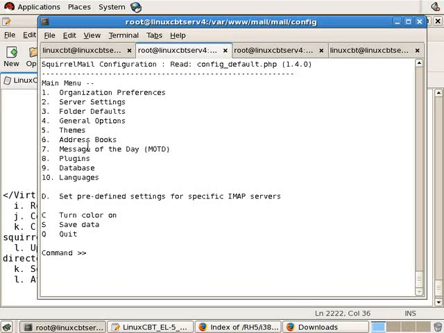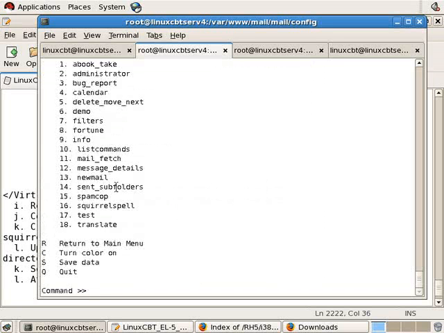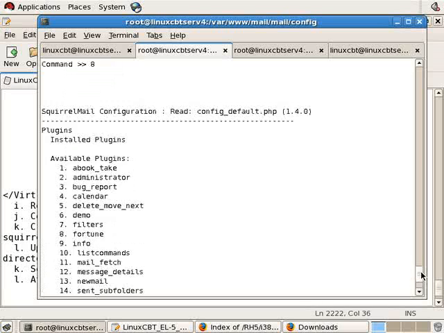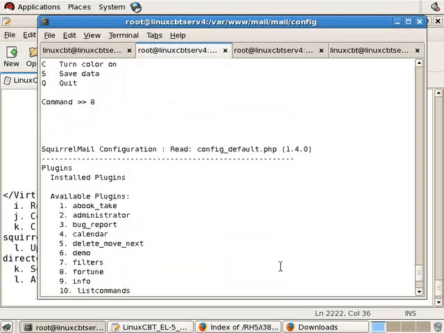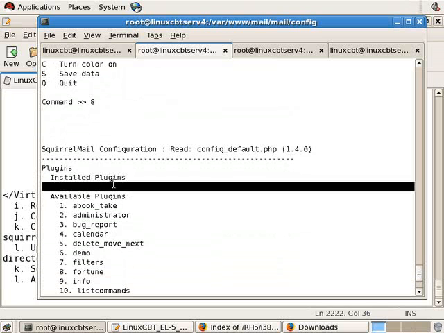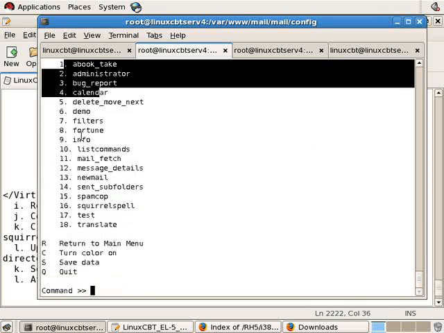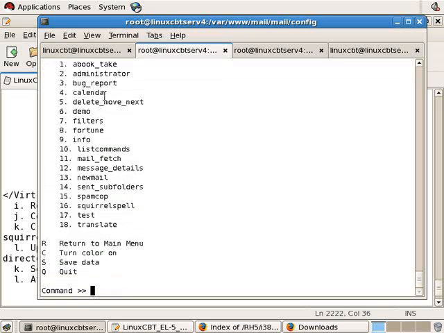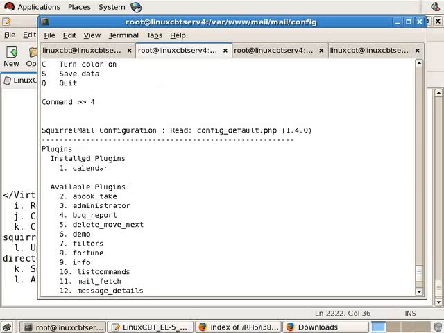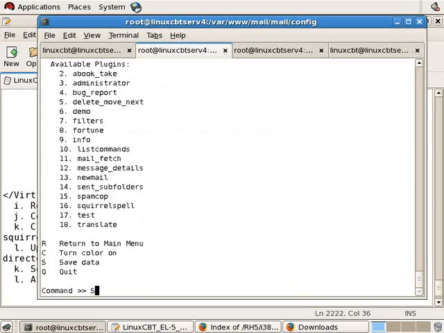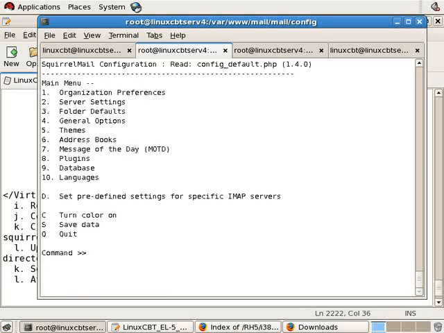And there are other options. If you want to turn on plugins, for example, navigate to 8, and you'll see a list of plugins, and you can turn them on. Now the ones that are installed are listed beneath installed. Currently none are. And here's a list of what appears to be 18 plugins that you could turn on. For example, let's turn on the calendar plugin. And when you scroll up, you'll now see that it's installed. We'll save the changes.